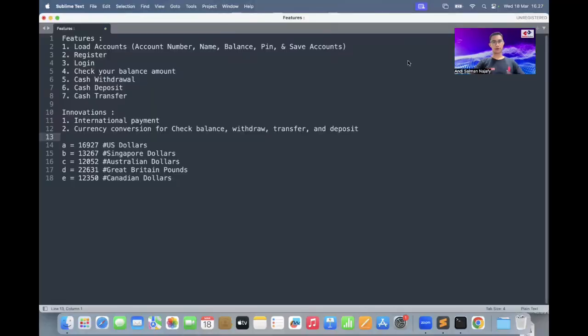In this video, we are going to create a simple ATM using Python. Here are the features such as load accounts, including account number, name, balance, PIN, and save accounts, including register, login, check your balance, amount, and cash transfer. But not only that, we are going to add some innovations such as international payment convenience, currency conversion for check balance, withdrawal, transfer, and deposit.